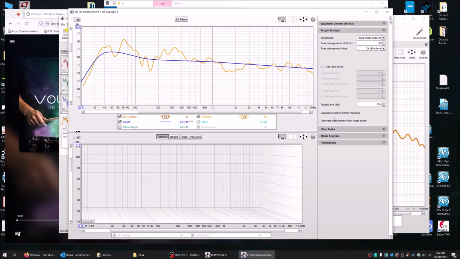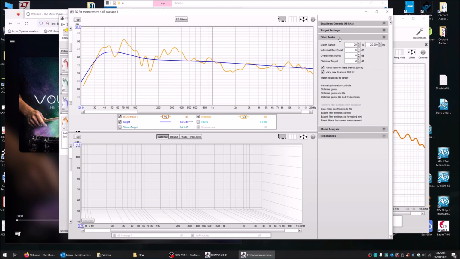So what we're going to do now is look at the filter tasks menu bar. And in this menu bar, there's a lot of options, right? And so we want to do room correction for the whole frequency range from 20 hertz to 20,000 hertz. Now, what do these next few options mean? So individual max boost. You typically want to leave this around 6 dB. And overall max boost, you generally want to leave this at 0. And this will prevent the software from boosting up the troughs in your response.